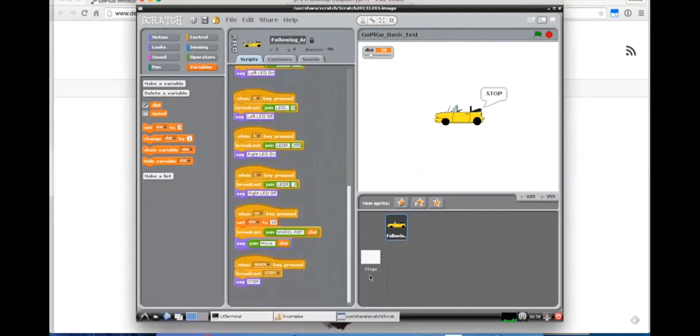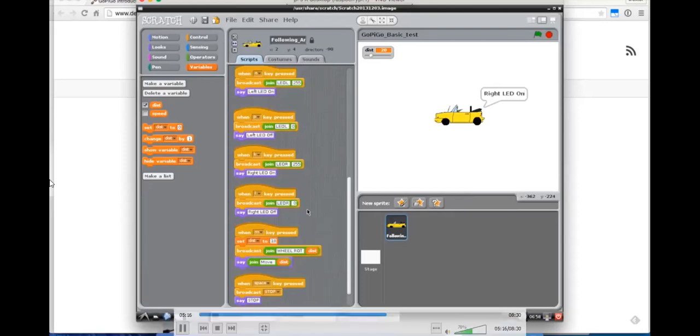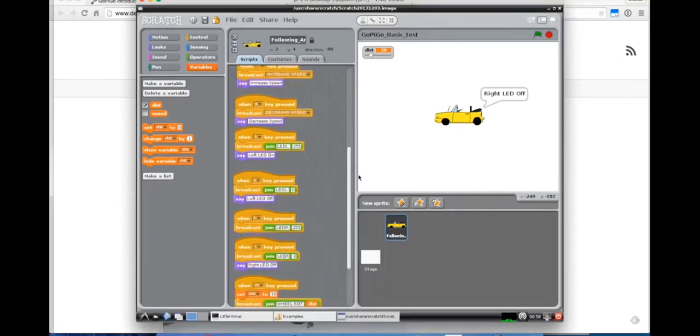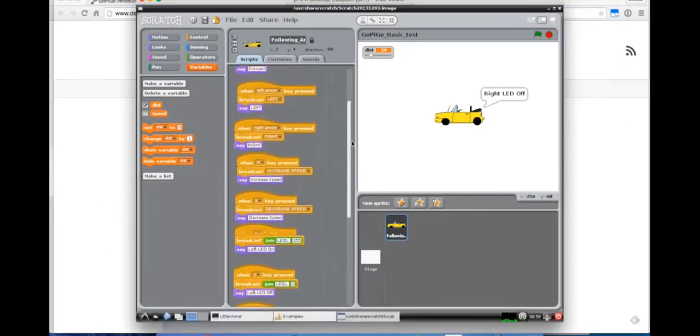If you hit the space key, it'll stop it. We can test the LEDs by hitting L, where the right LEDs are off, and K, where the right LEDs are on. If I go back and forth, I can turn those on and off. And that's pretty much it. You can look at this example, and you can see all of the controls are labeled in pretty understandable language.